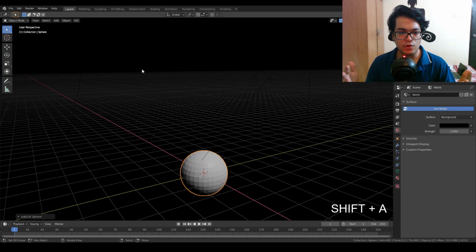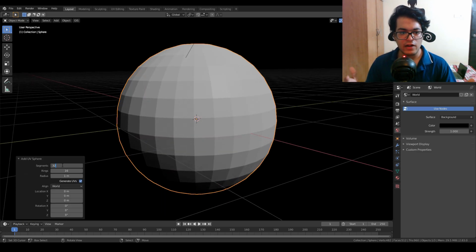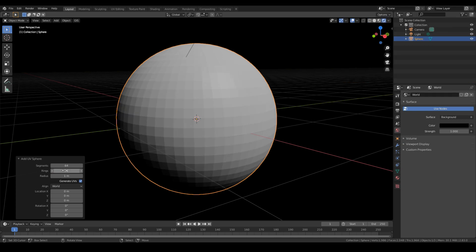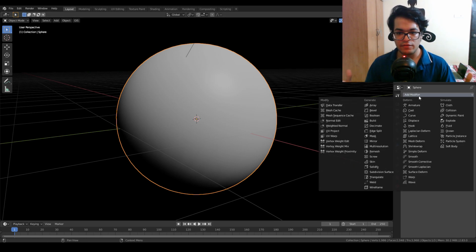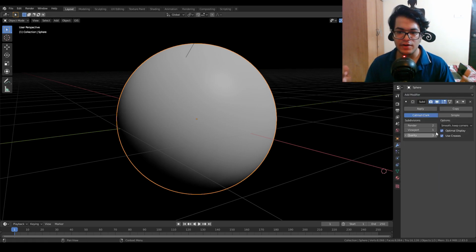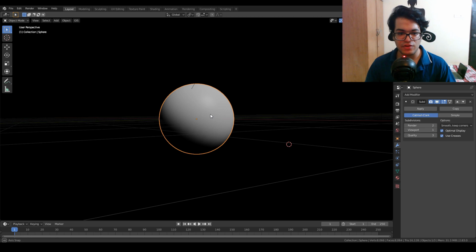I'm going to add a UV sphere. Increase the resolution of the UV sphere to whatever you like. I'll change it to 64 by 32. I'm going to go Object, Shade Smooth. Okay, after that we'll go to the modifiers panel and give it a Subdivision Surface. I'm going to zoom out a little bit, and I'm going to press Ctrl Alt Numpad 0. Your camera will snap to the viewport view.